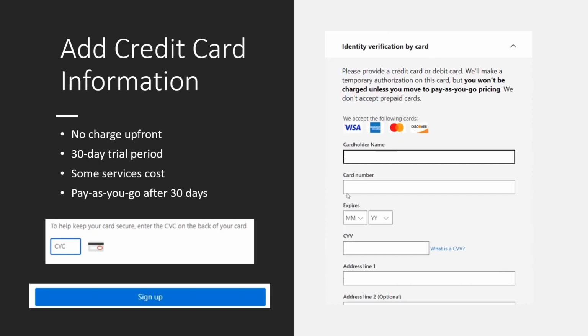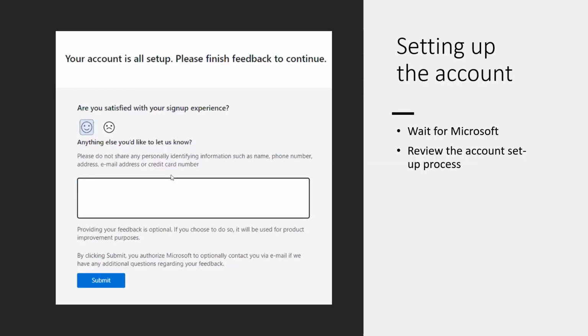Once your credit card information is added, scroll down to the bottom and select Sign Up. Setting up the account. It will take a few minutes for your account to set up. Microsoft will ask if you enjoyed your account setup experience. Choose the happy or sad face and press Submit.